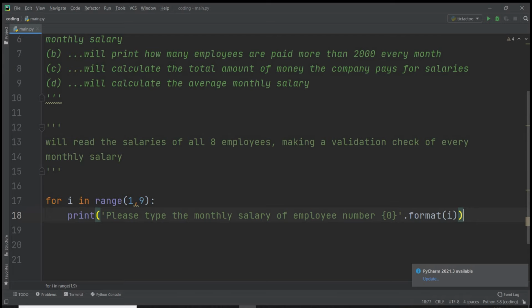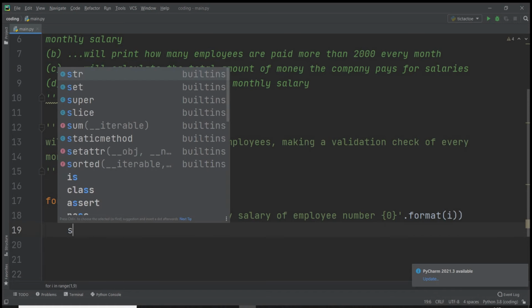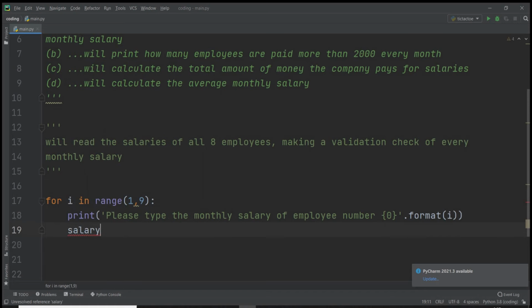So after that we use a variable called salary, for example, equals to. So the salary can definitely contain decimal parts, so we'll use the float data type there. Float input.